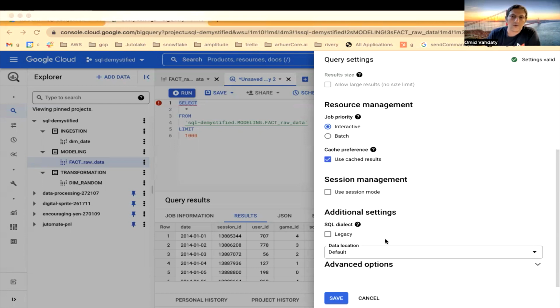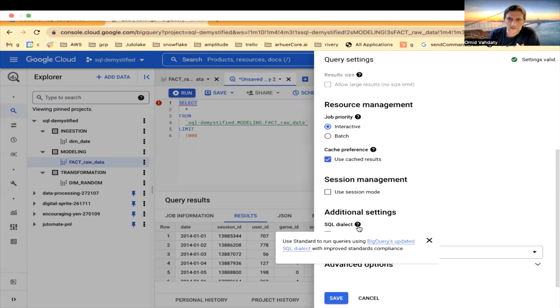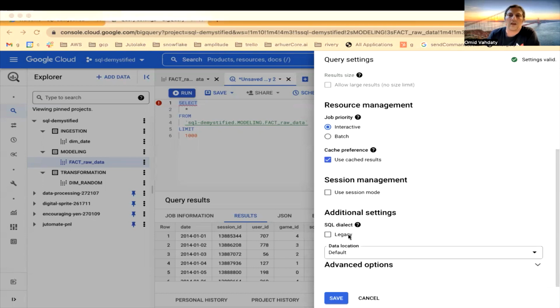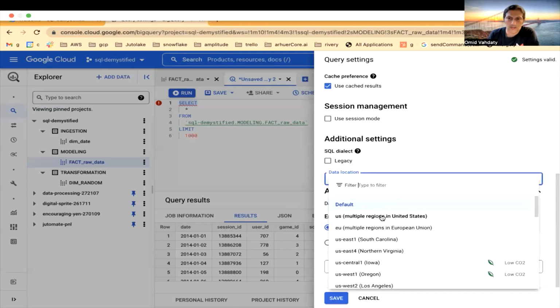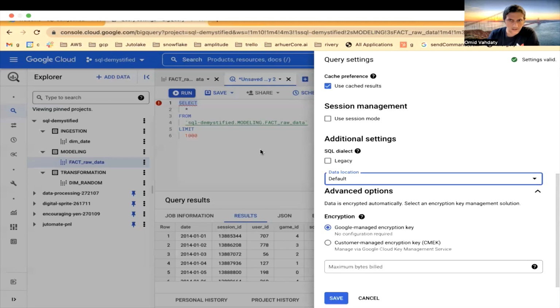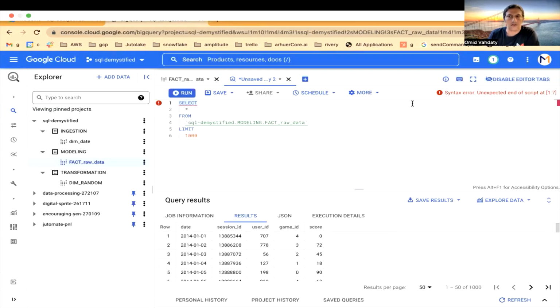If you're a new user, it's not a problem, but legacy users of BigQuery have a different SQL syntax called legacy syntax. But the default now is the new standard dialect. So it's not a problem unless you have old queries. Naturally, everything is encrypted by Google. You can set the location to say where you wish to save your data, which is in the EU or US. So this is the basic menu and query setup.